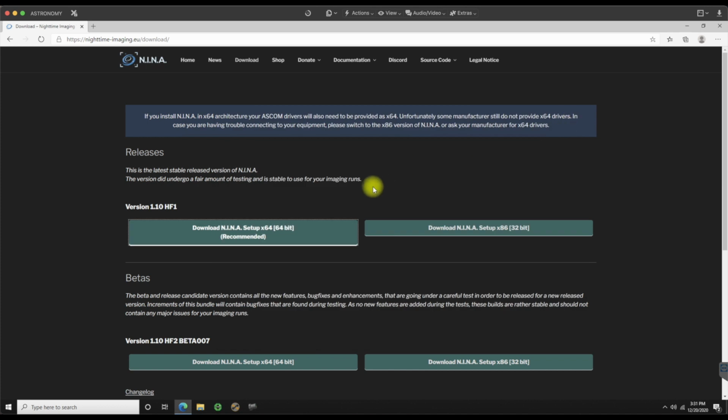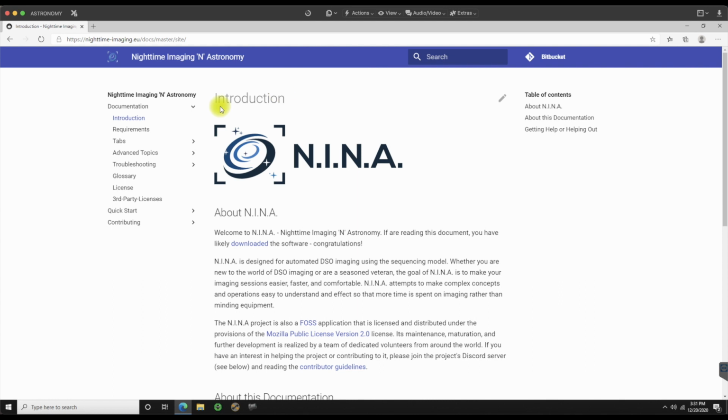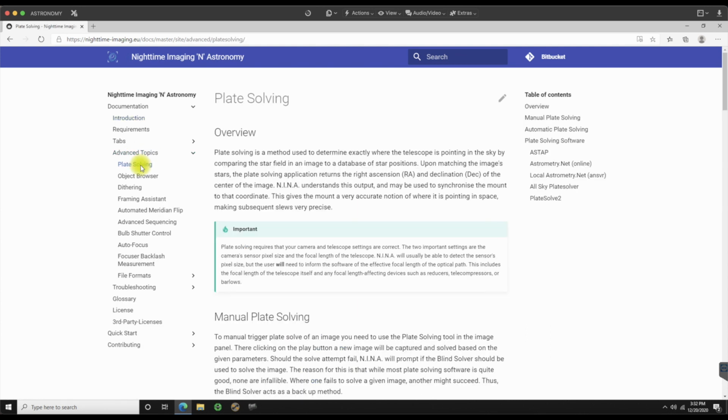Now, before we leave here, for our plate solving purposes, we are going to have to come back up here to the top. We're going to come over here to documentation. Under documentation, go to release, and here you'll have basically written directions. It's not going to be exact, but it's going to give you a good breakdown of everything that's in N.I.N.A, how it operates and what you're doing with it. However, for this purpose, we're going to go to advanced topics and then go to plate solving.